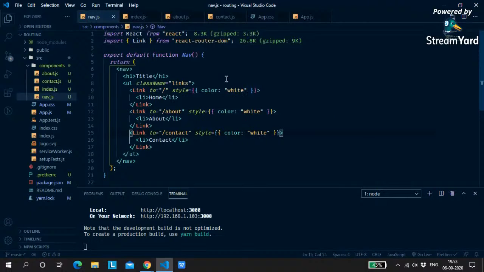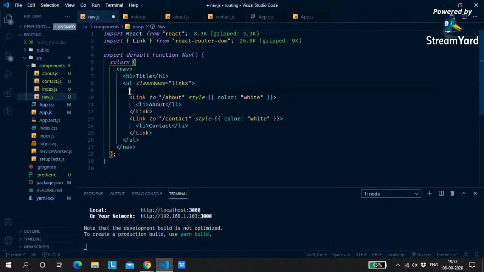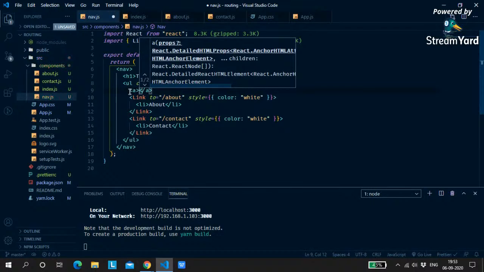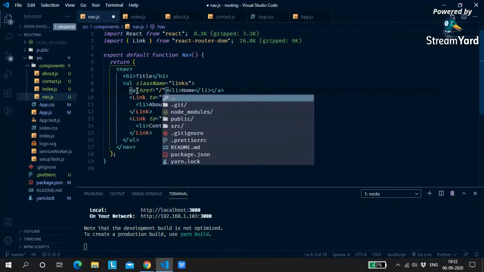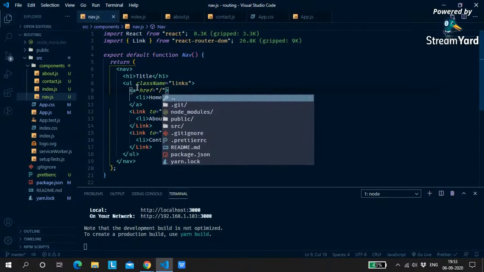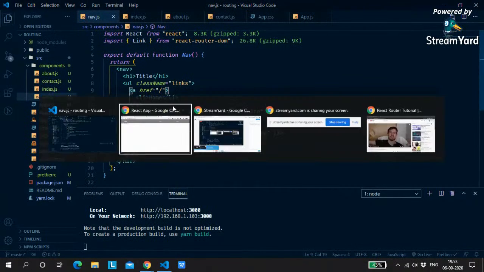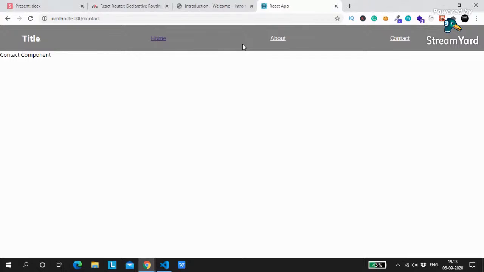So what's the difference between this link tag and an anchor tag? Let's just wrap this home component inside the anchor tag. We will call an anchor tag and pass this li element. As you know, an anchor tag takes an href argument and we will just pass slash because it will just render the home. Let's see this in action.